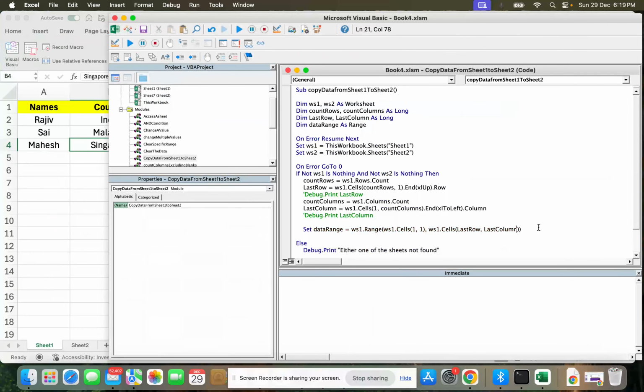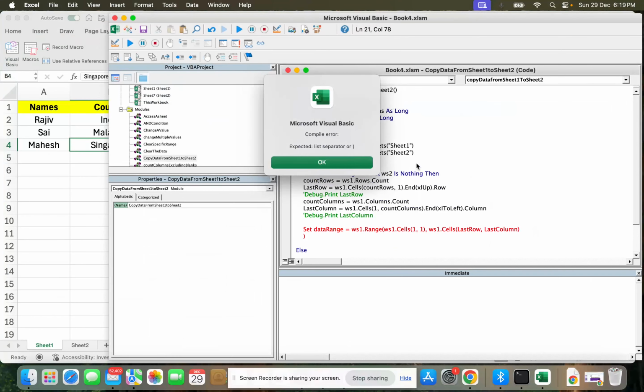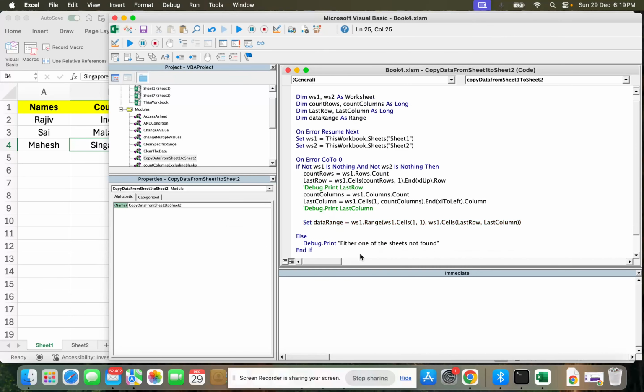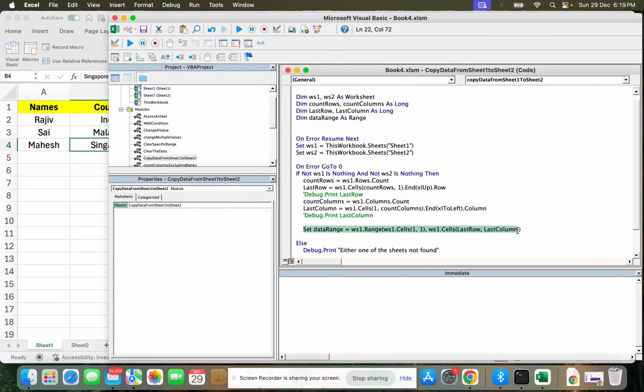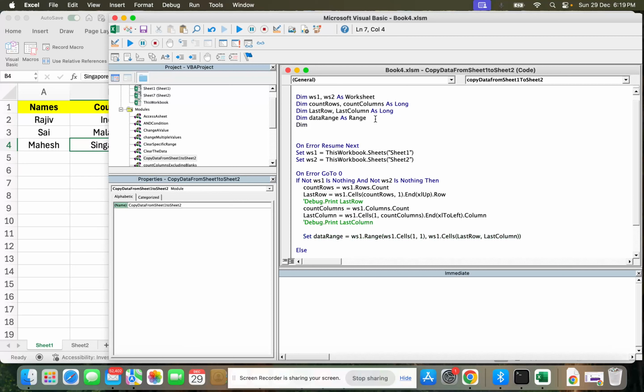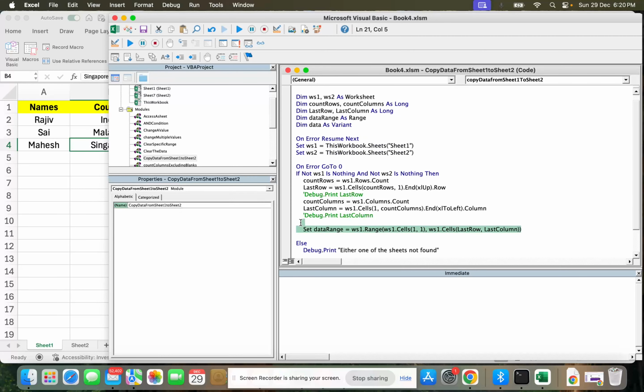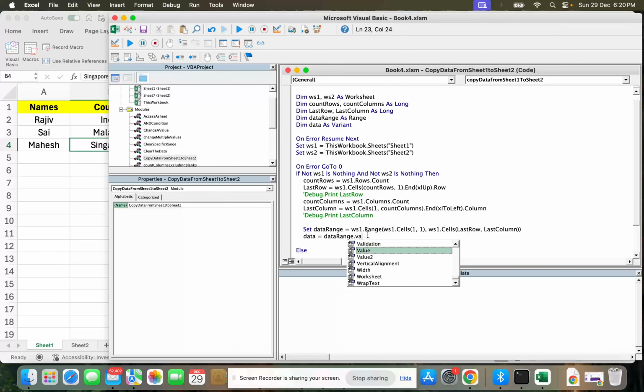Okay, so we have this one. Now we selected the range, but we need the data. So I'm taking dim data as variant, because we need the data. We just selected the range only, but we have not got the data inside this one. We only selected the range. So data is equal to data range dot value. Now we got the data of this one here.